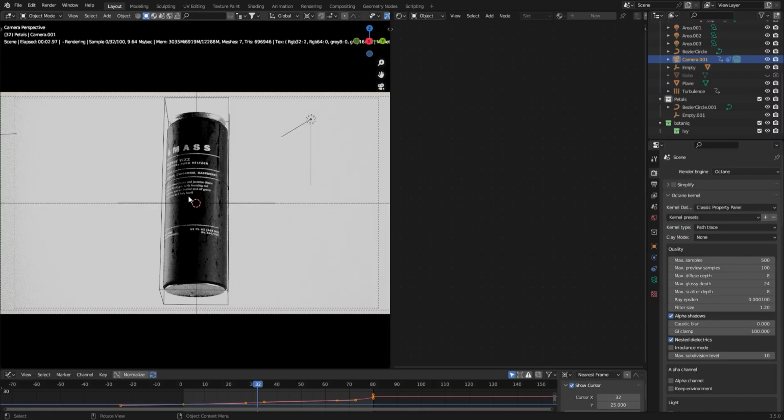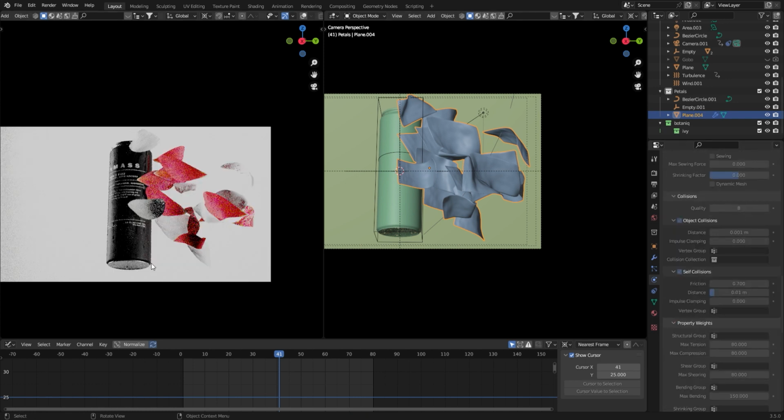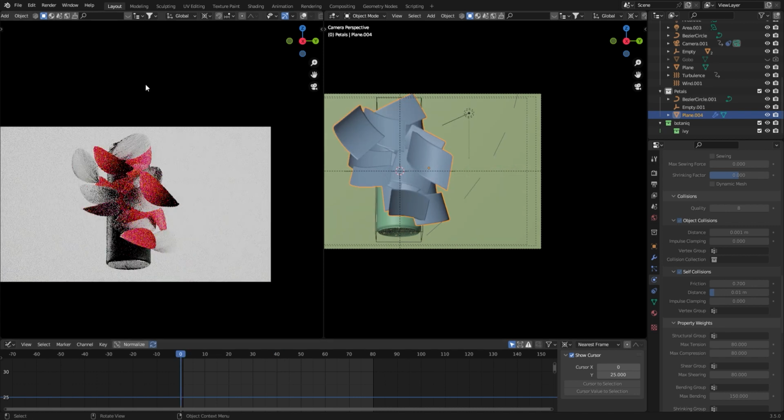To get started here, all we need to do is grab our petals that we made, and we need to place these all around our can and mess around with it a little bit. So this is the actual project file for the original render that I made. So you'll see everything set up right. These are all our petals. This is the starting position that I went for.